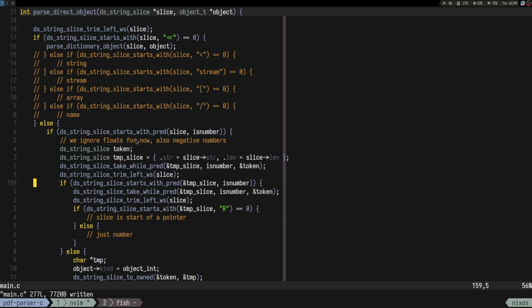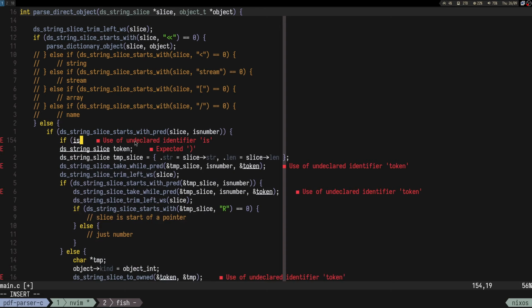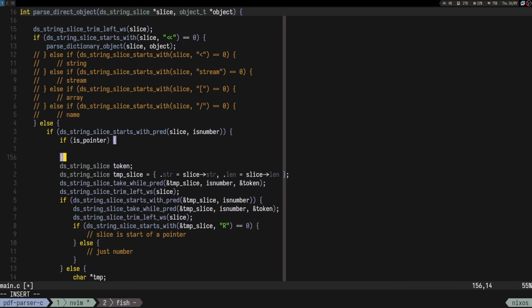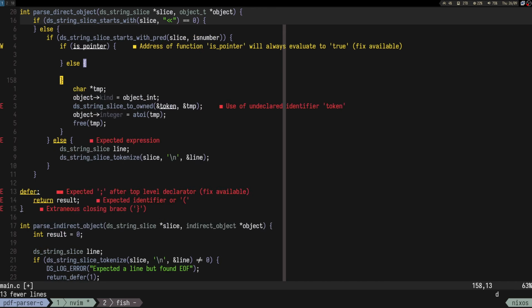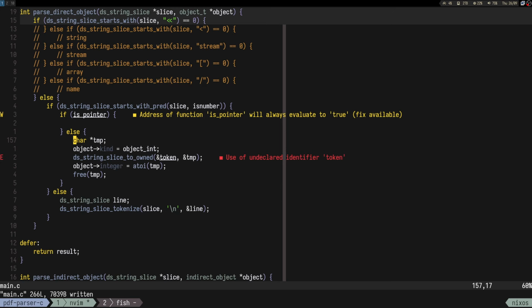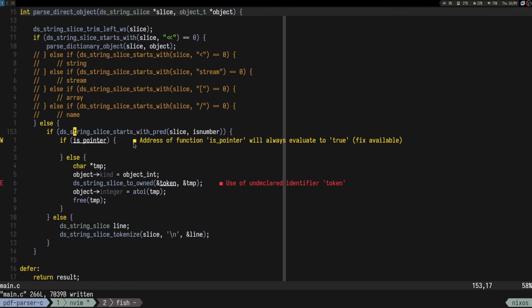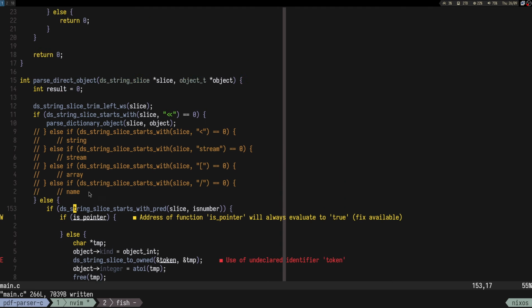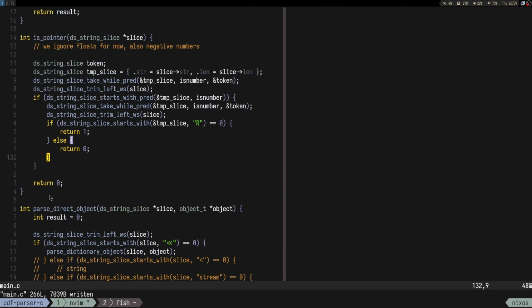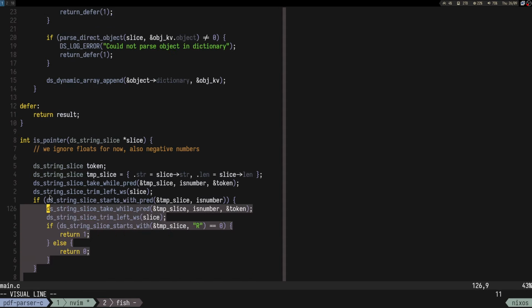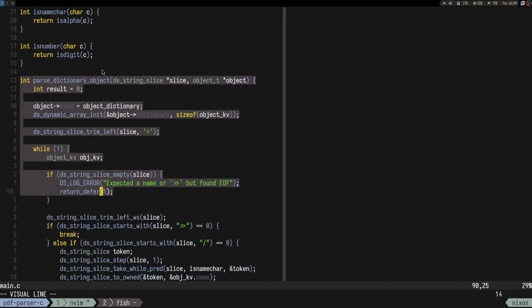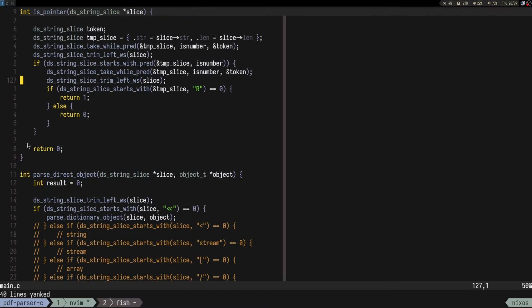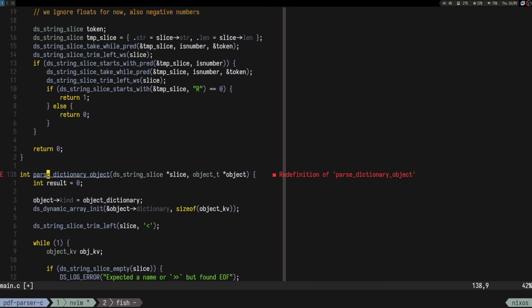Okay, so now I can just say if is pointer, we do pointer stuff, else we do number stuff, which I guess it's this. Okay, Jesus. Let's have something like parse. Let's just move this stuff. Actually, no. Let's just take this function and rename it to parse pointer or some stupid name. Parse pointer object.